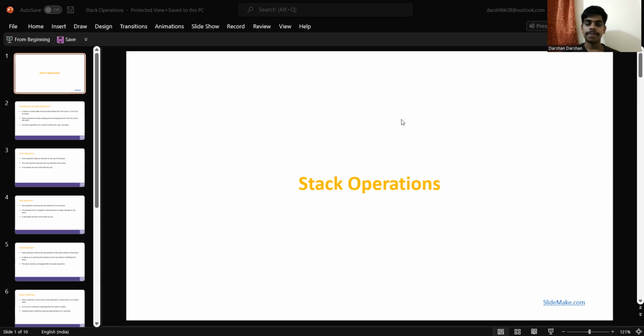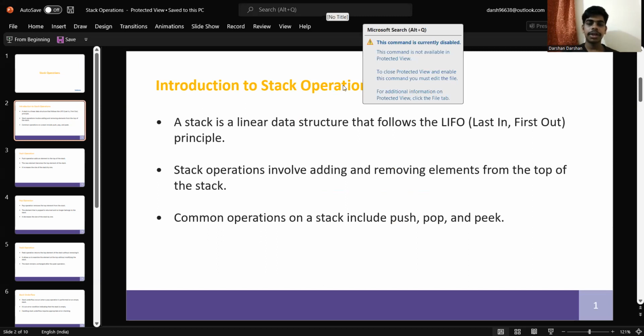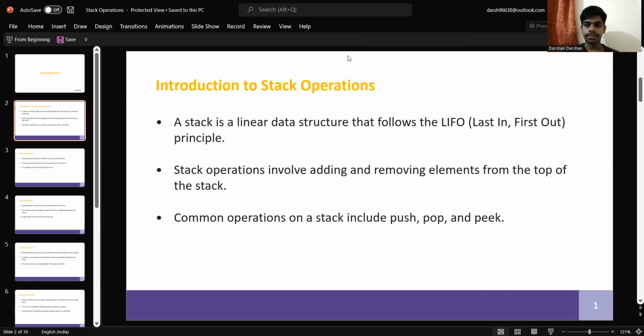So today my topic is stack operations. Introduction to stack operations. A stack is a linear data structure that follows the LIFO principle, which means last in, first out. Stack operations involve adding and removing elements from the top of the stack.